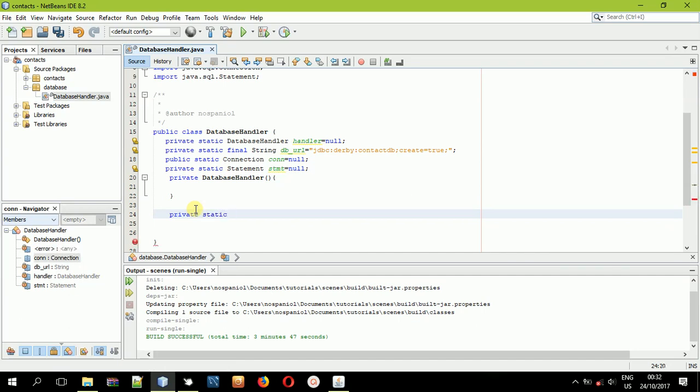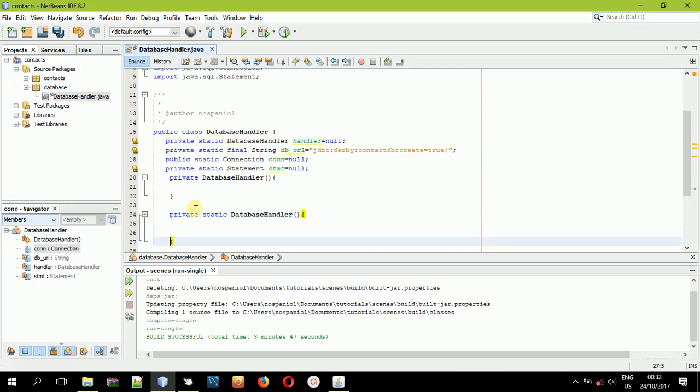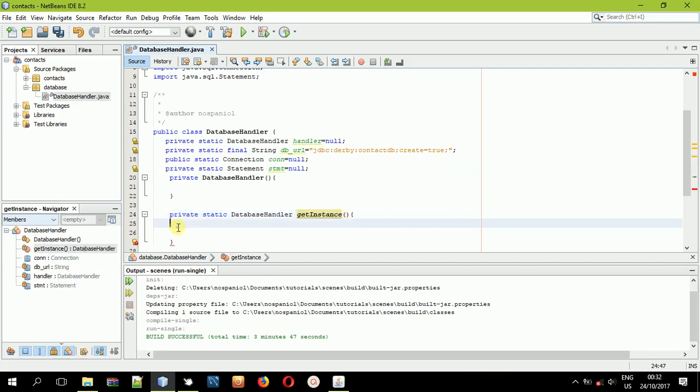Now this one has a return type, DatabaseHandler. So, private static DatabaseHandler. We have not given the name of the method. This is the return type, so this is not the name of the method. So let us give the method the name getInstance, because this method will be getting the instance.